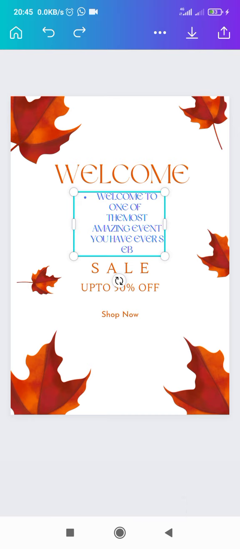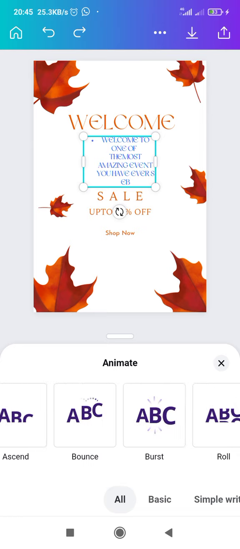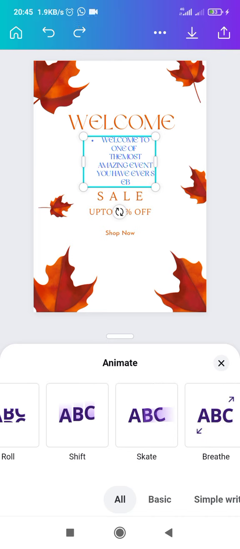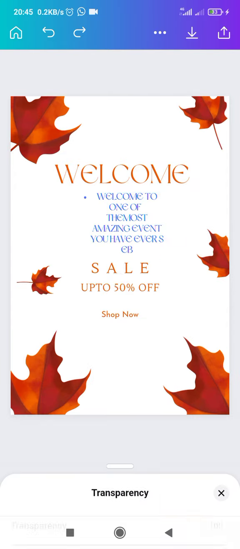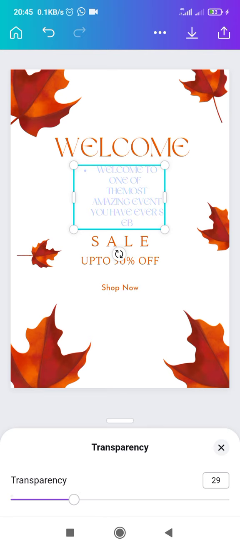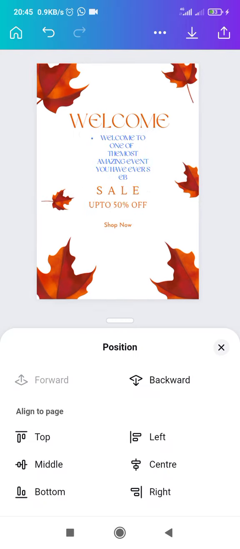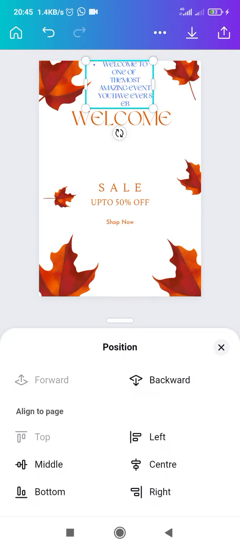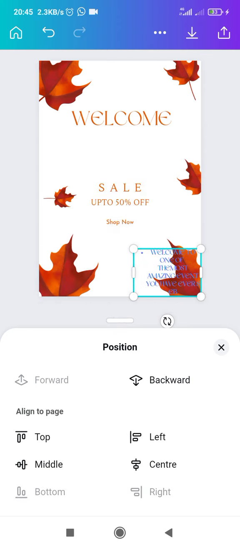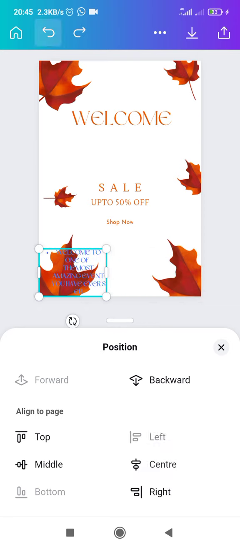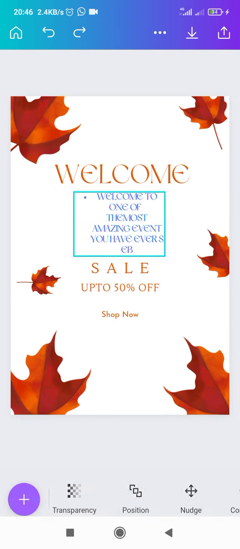So that is effect. Then animate. This animate makes it start to look different. But we are not going to animate. There are simple, basic writings, different types, but we are not doing that today. And there's transparency. You can choose to make it disappear, but we still want to see it, so we'll cancel that. Then positioning, you can take it to the top, middle, or bottom, or left, center, or right. That depends on you, but we want it to remain where it was. So we'll touch the arrow until it gets back to where it originally was. Then we'll touch cancel.